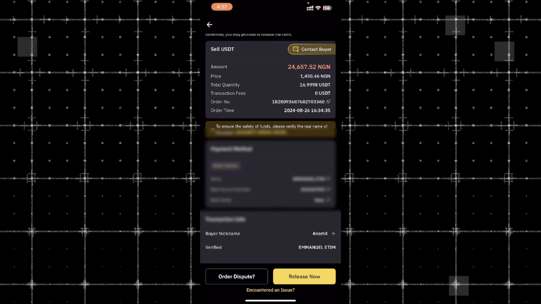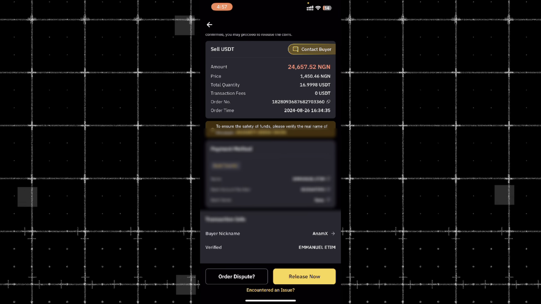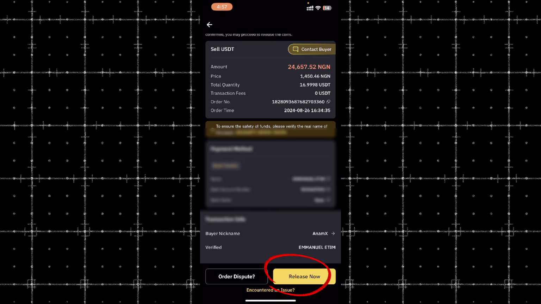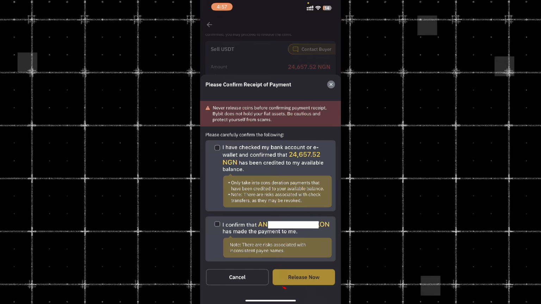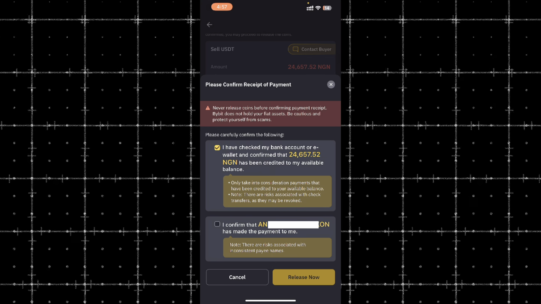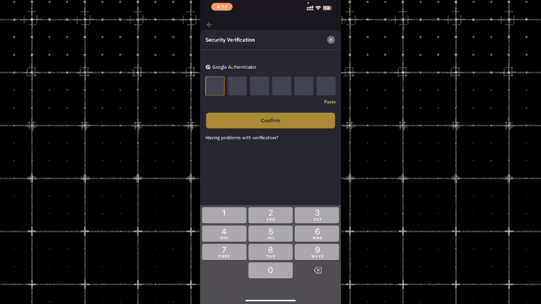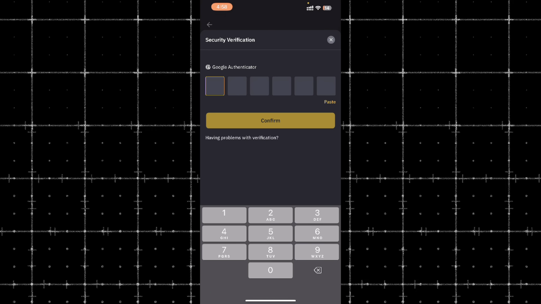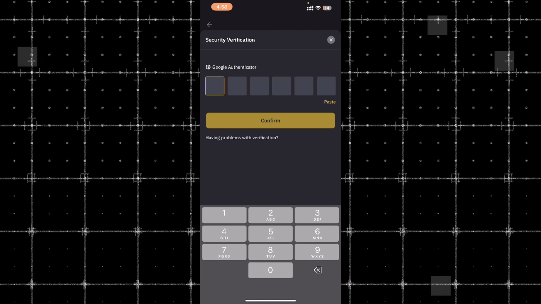Once the buyer has made payment into your account, he or she is going to mark that he has paid. Then before you come here and release the USDT to the buyer, make sure you confirm the payment in your account. And if the money is there, all you have to do is to click on release now, and you click on I have checked my balance, and you click on I confirm. Then you click on release now. Then you are going to have to input the code that has been generated from your Google Authenticator and paste the code there. Click on confirm and you are good to go.